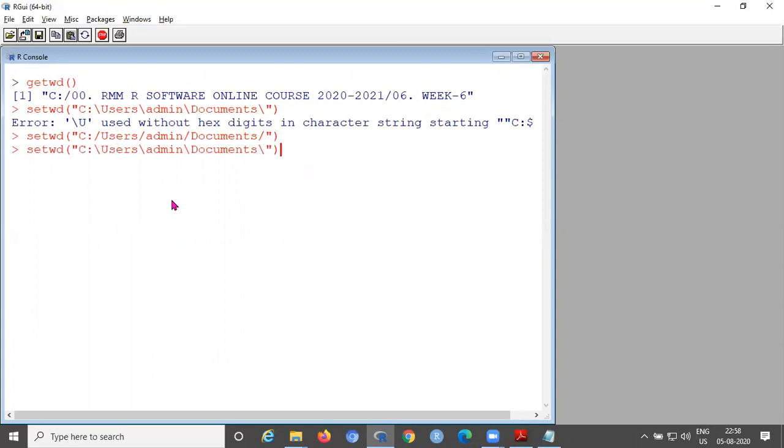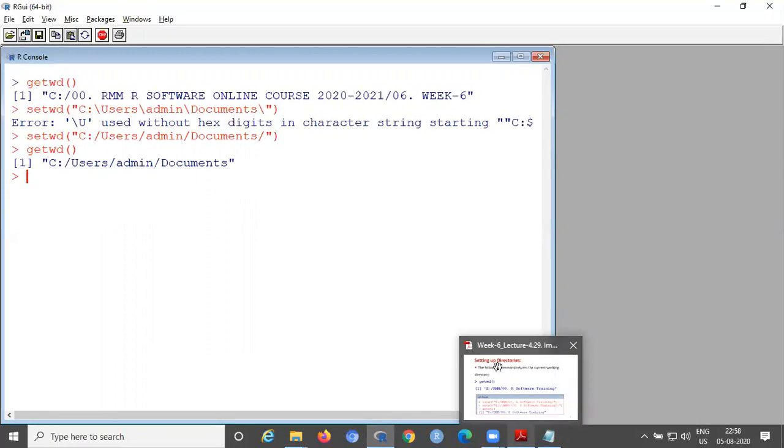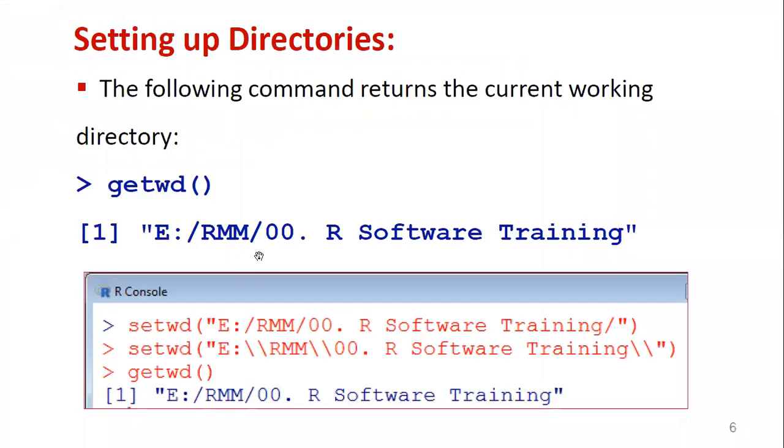Now if you want to see whether the path is set or not, you can call the command getwd, get working directory. Now the path is changed to users, admin, documents. But wherever your data set is available, you can use that path. So before working, we will reset the path to where the file is stored. That is the use of set working directory and get working directory.